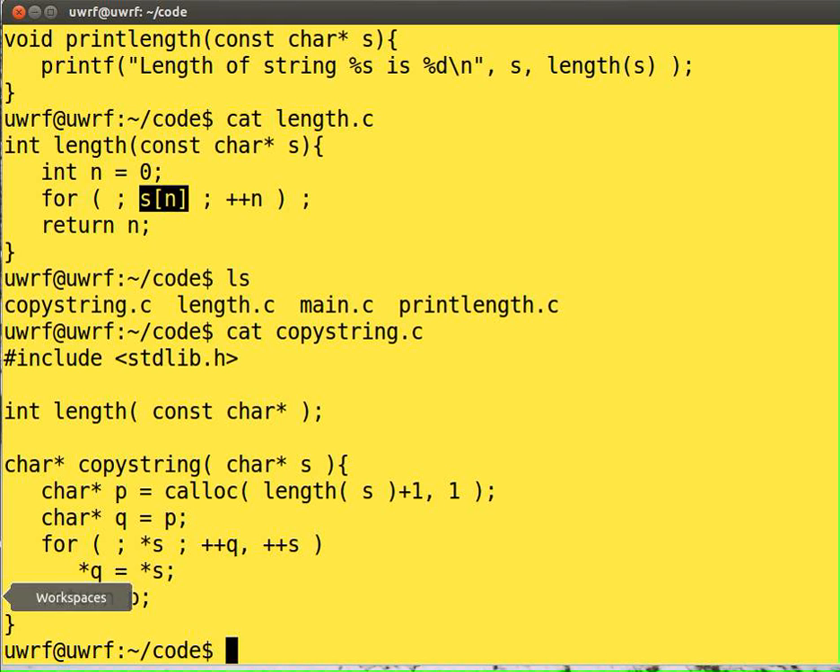Okay, so this uses calloc. To be able to use that, we #include <stdlib.h>. We use length to find out how much space to allocate for a copy of the source string s. So you find the length of s, and add 1 to it for the null character.